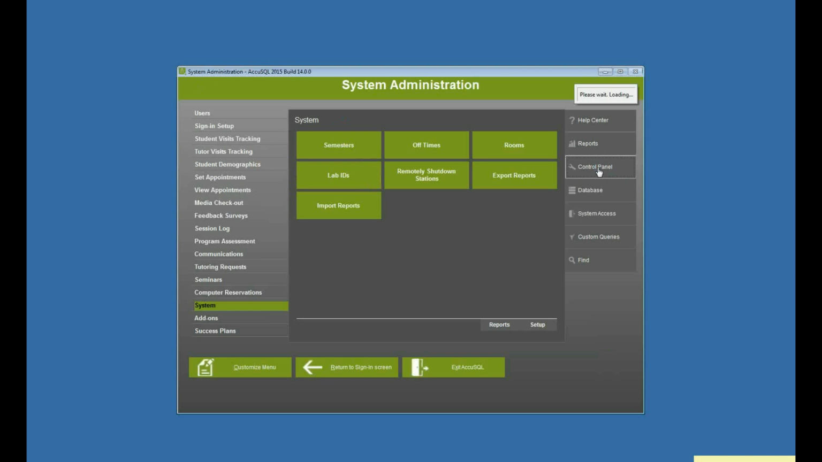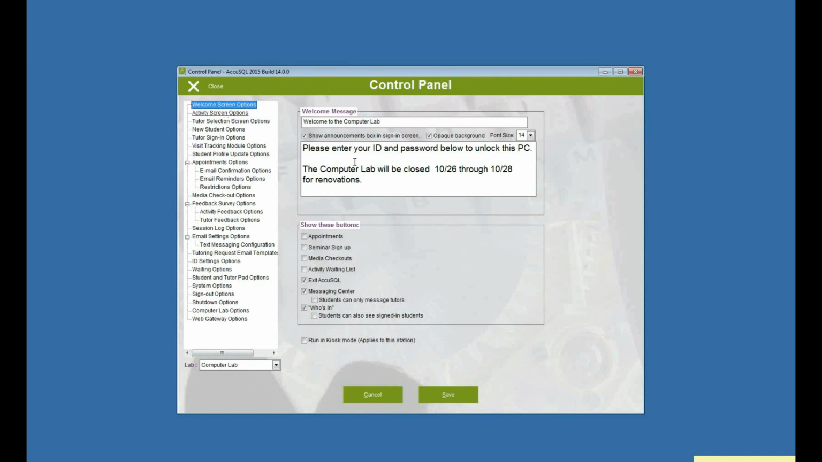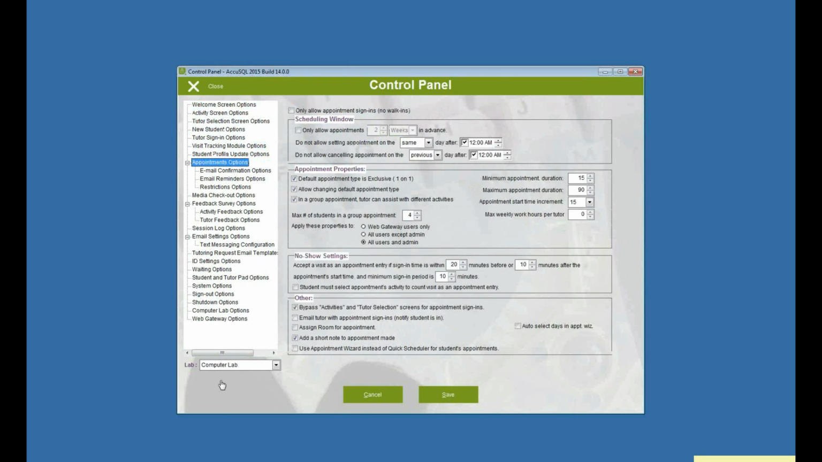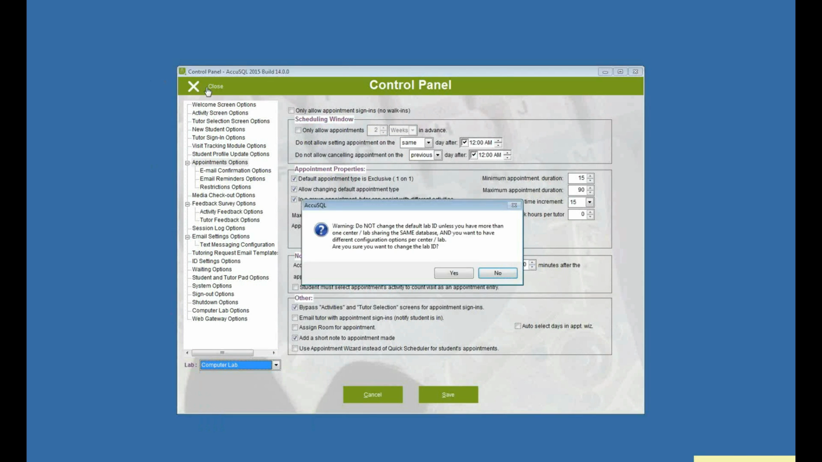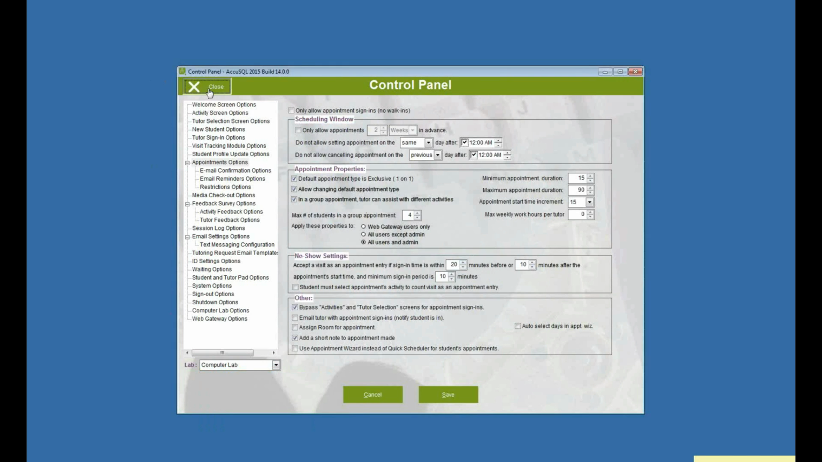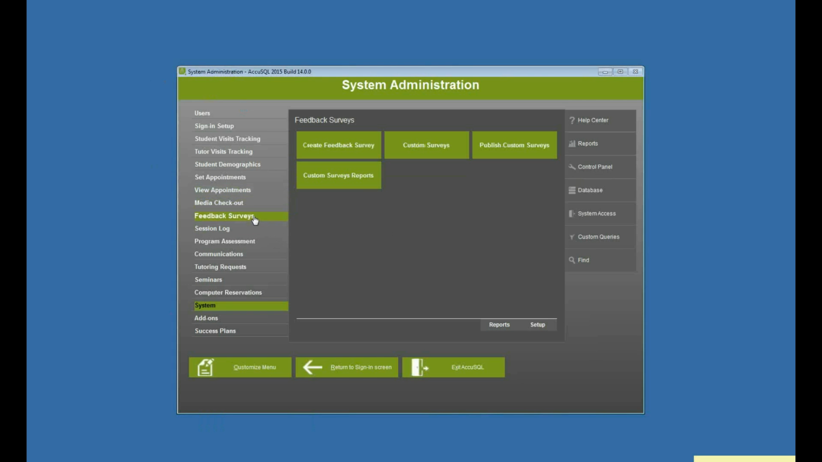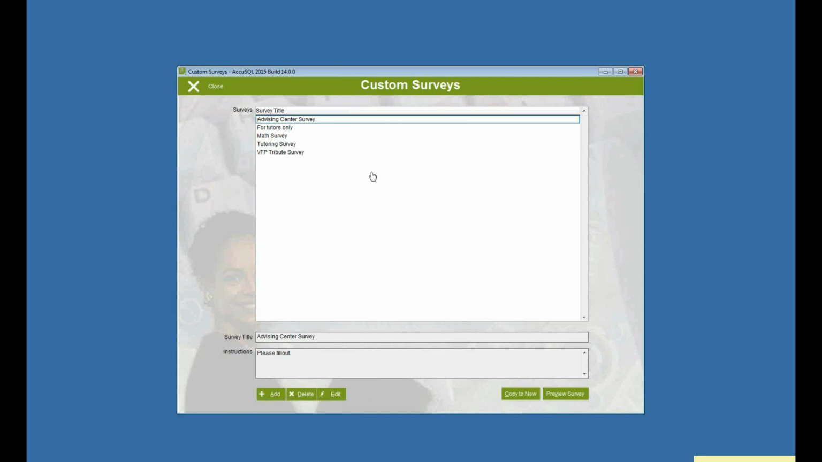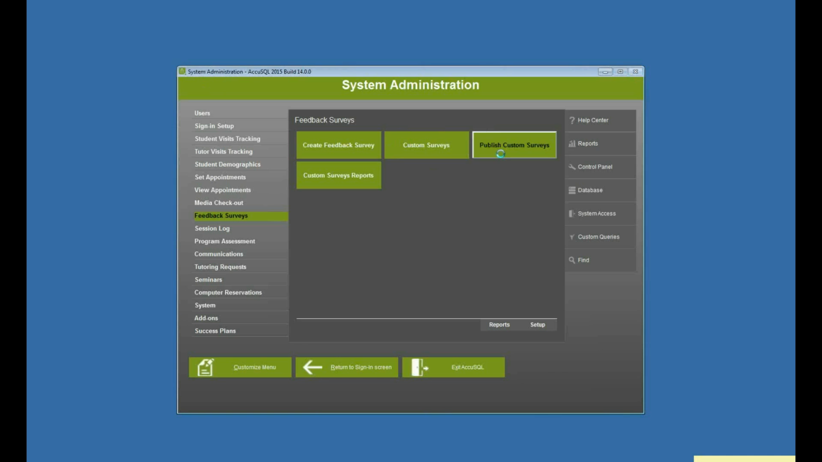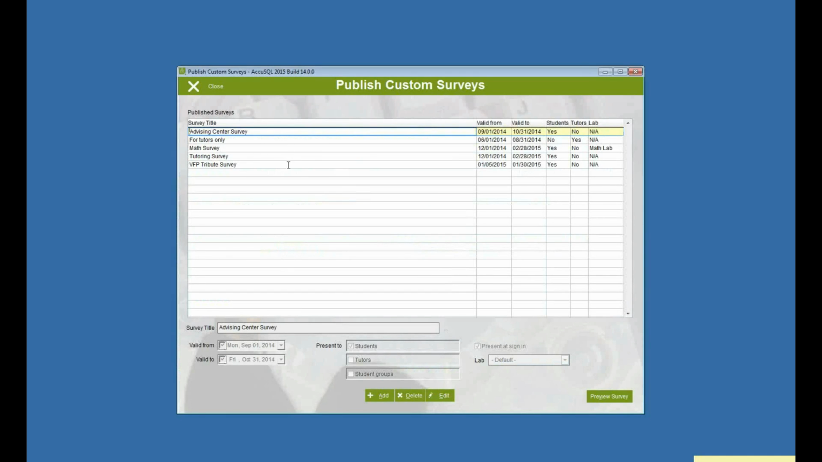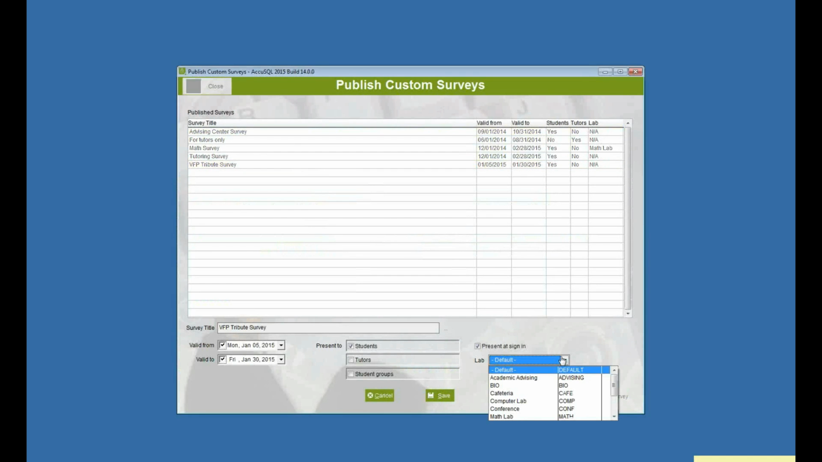Now when I go back to my control panel, I can set up a whole bunch of options again, but now I'm setting them up for my computer lab. So I can break this one database up into multiple different labs, and it can behave completely differently. Okay? Not only that, I can create things like custom surveys, as you may have seen, for a specific lab. So I can have different questions. Say I want VFP Tribute, for example, to only appear at my computer lab when students sign into that lab.